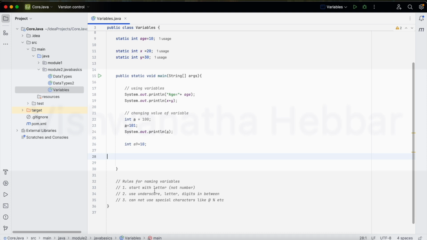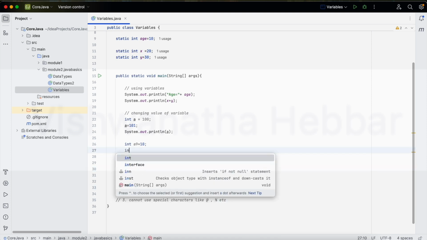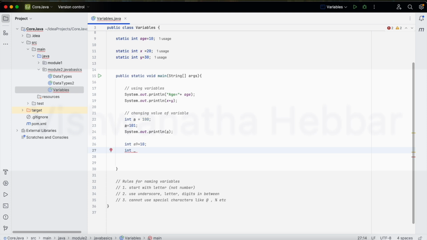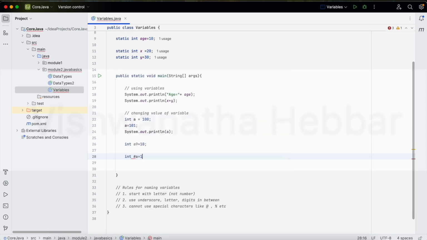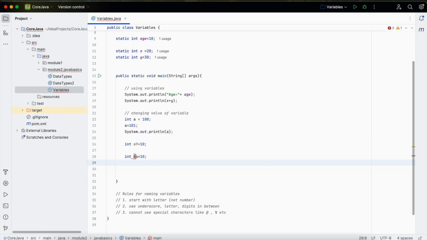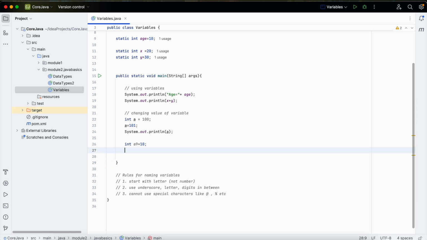Start with a letter, and after that you can use underscore and digits in between. You cannot use special characters like at the rate, percentage, etc. You can use underscore, that special character is allowed, but you cannot use hash. Say, for example, int hash a equal to 10, this is wrong, it is not allowing, right? But you can use underscore. You cannot use percentage, this is wrong, it's not accepting, right? These are some of the special characters which are not allowed while you are declaring variables.